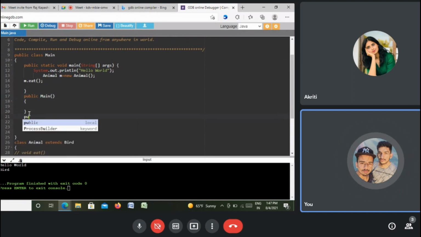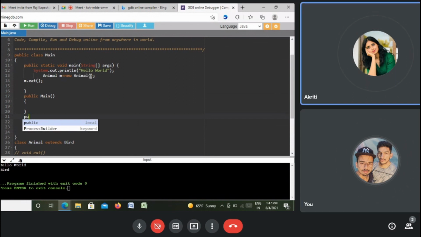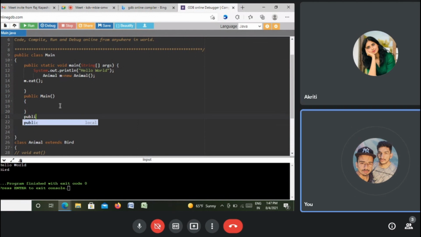Wait, can you just tell me where in this program the default constructor is getting called? Here. Okay, when we have created the object. Nice. You can proceed.